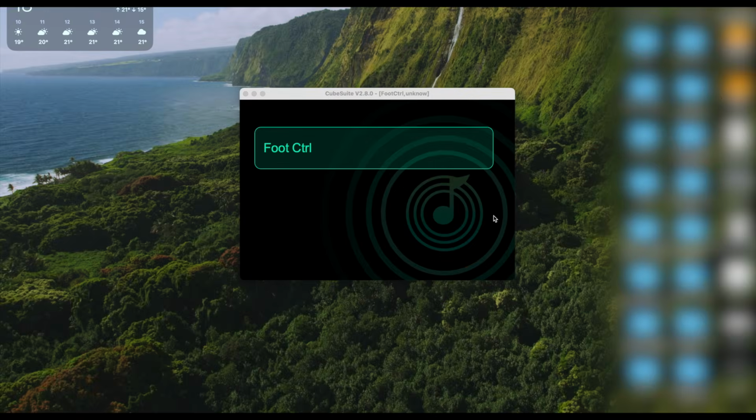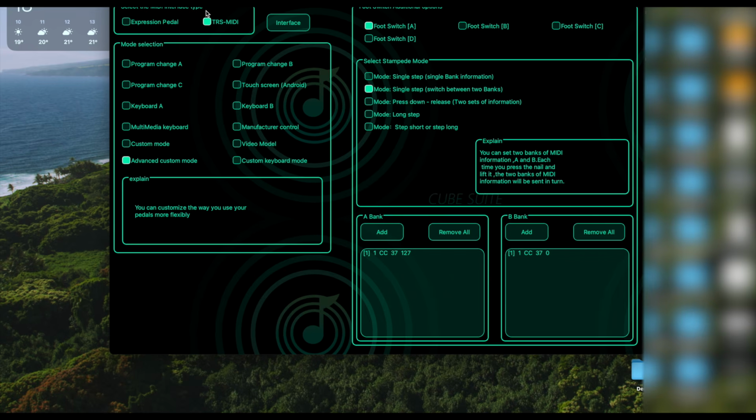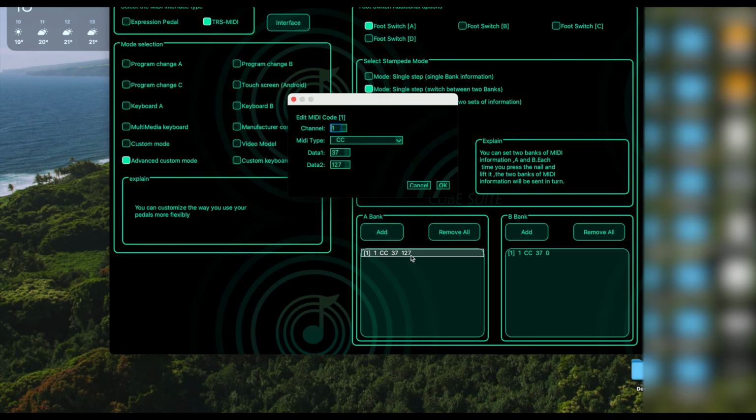So first, let's configure the MIDI Chocolate switcher in case you have this exact setup. So let's connect the Wave Chocolate with the USB cable to the computer, and let's fire up the Cube Suite, select the foot control, and then we have to go into the settings. Make sure TRS MIDI is selected and Advanced Custom Mode is selected. Now, for each foot switch, we have to set the single step so that it switches between two banks, and we have to put in the settings for bank A and bank B per each foot switch, so that when it's pressed, it's sending the on and the off signal when it's pressed again.